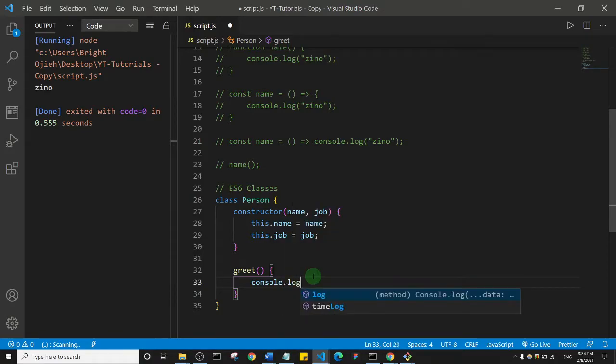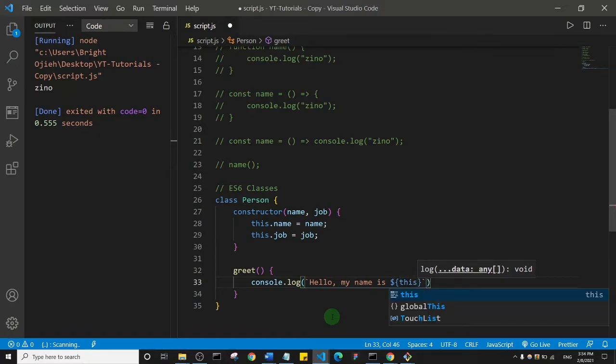So I'll say console.log, and I'll use backticks, template literals, to get the name and the job properties here. Okay, so I'll say hello, I'll add a comma, and I'll say my name is, okay, and I'll say this.name. Okay, I'll add a comma, and then I'll say I am a, okay, and then I would use the dollar sign and say this.job.